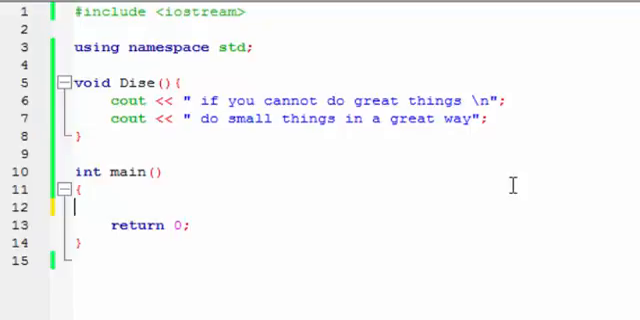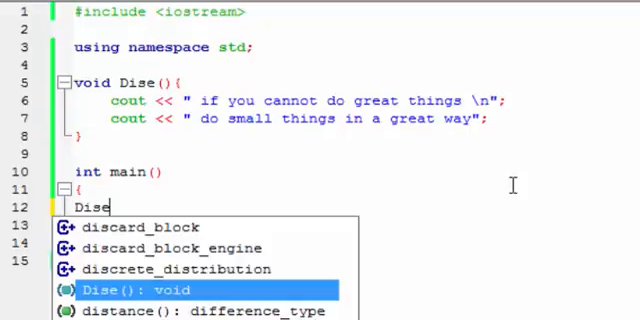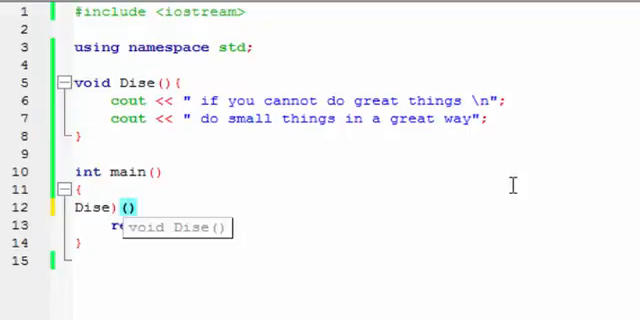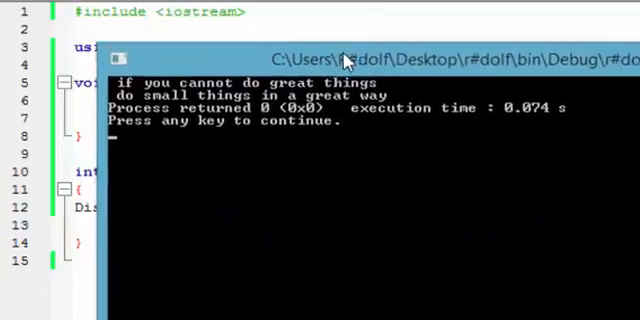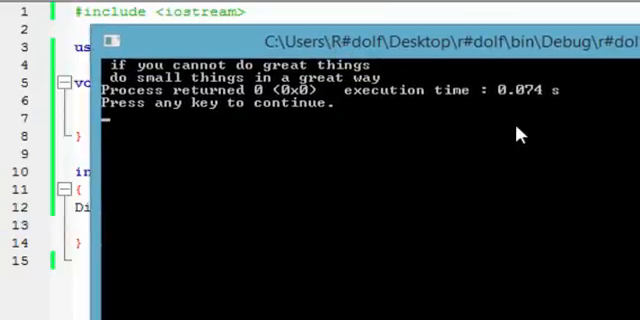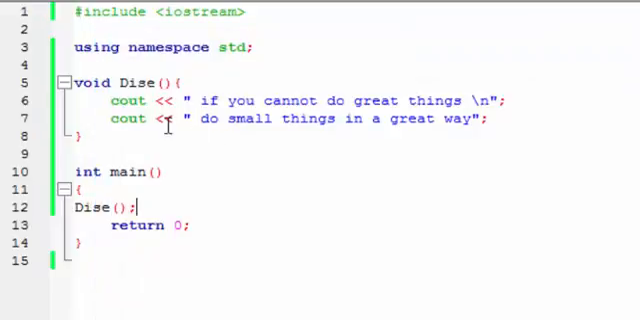For us to do that, we only need the name of the function and the parameter list. That's all. After doing this, let's go ahead and run our program again, build and run. And as we see, we have, if you cannot do great things, do small things in a great way. So this is how we can create a function and invoke it in the main function.